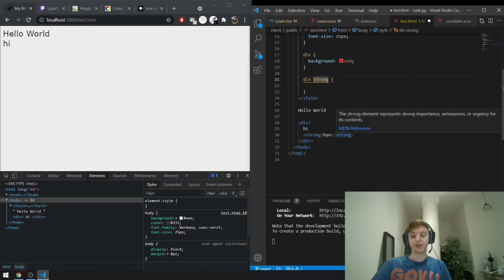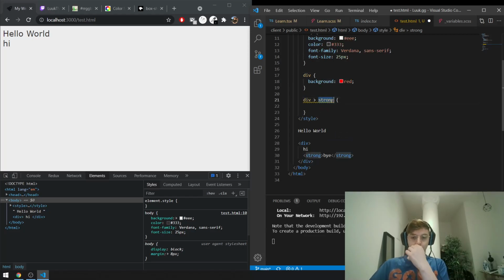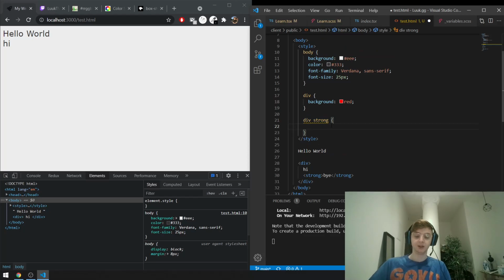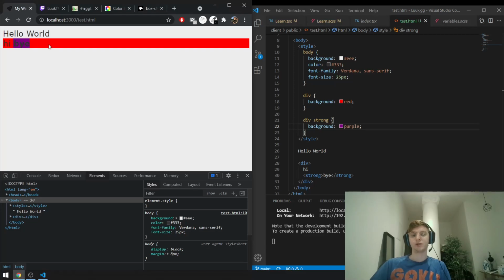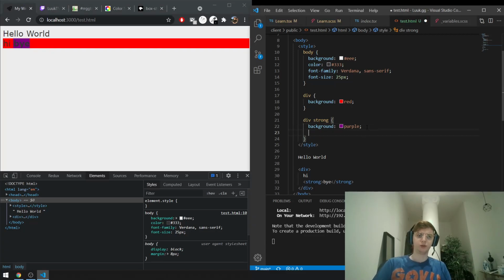I can also say all the strongs that are directly inside of div, which is like this. But in this case, I'll do it just like this, which means all the strongs inside of div, no matter how far. So if I put other divs here, it doesn't matter. As long as there's a strong that eventually is inside of the div, then it will match this rule, right? So now I can say background purple. And I have to refresh every time I change something, by the way. Oof, that is ugly, ugly, ugly.